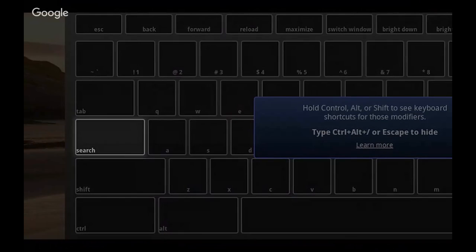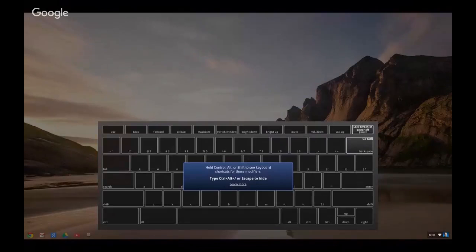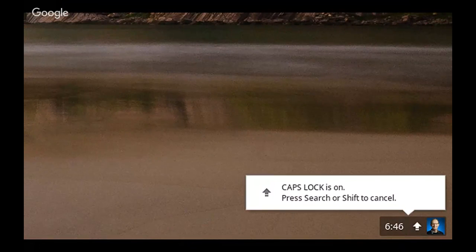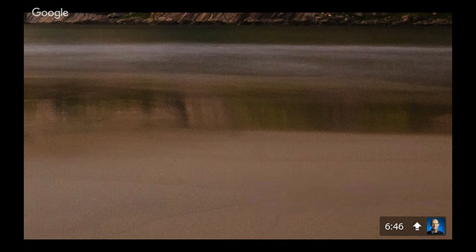There are 3 commonly used keyboard shortcuts. First, you may have noticed we swapped out the caps lock key for the search key. The search key is great for getting to your apps or doing a quick search, but if you can't live without the caps lock key and want to re-enable it, just press Alt Search. You'll see a notification in the lower right to let you know that caps lock is enabled. To switch it back, press the same key combo, Alt Search.